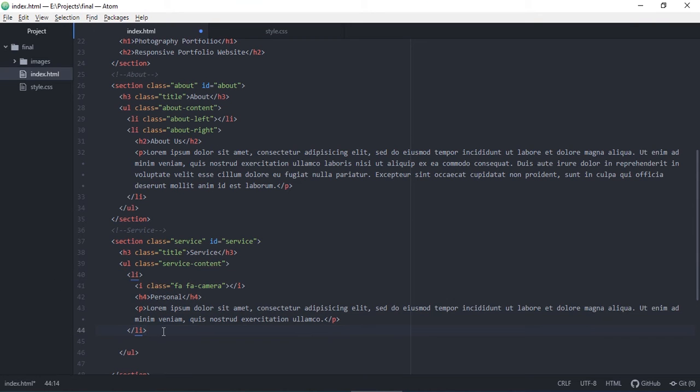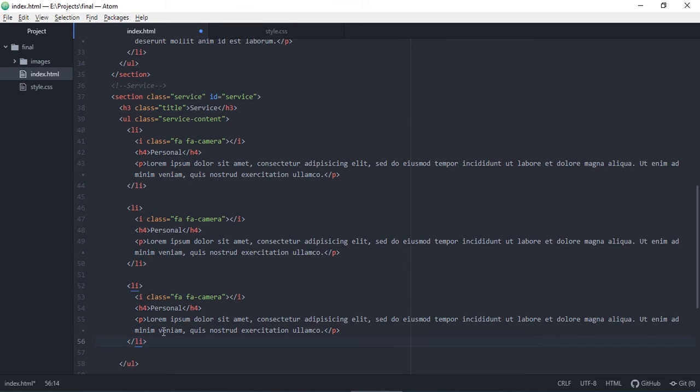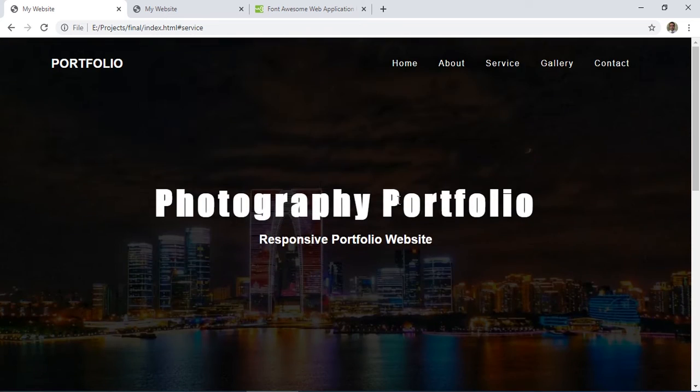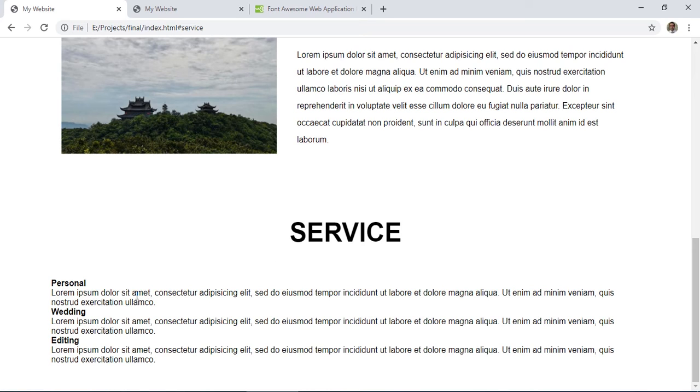Copy them two times more. Just change the class for the i. Now refresh it and you don't see those icons. So how do we bring those icons?